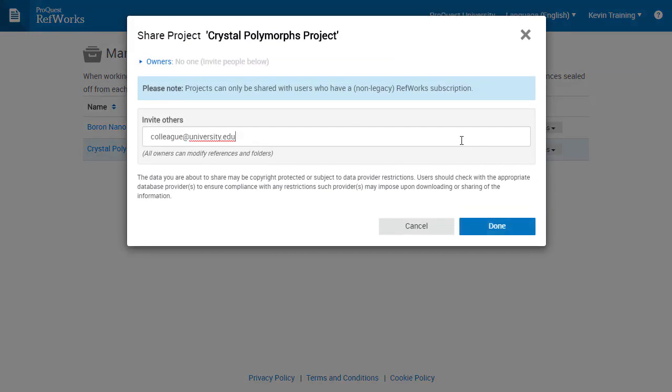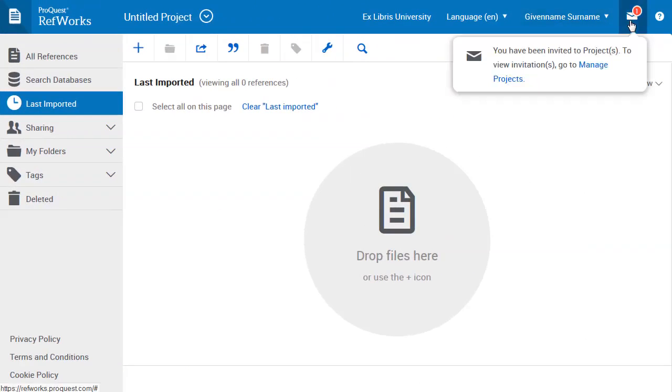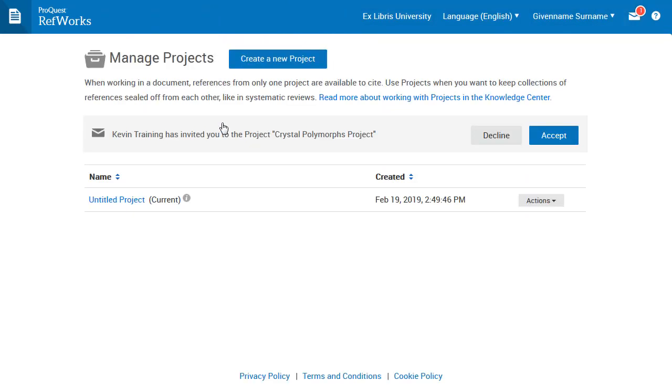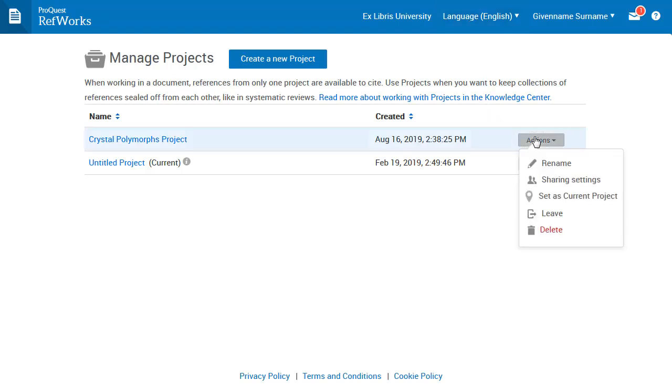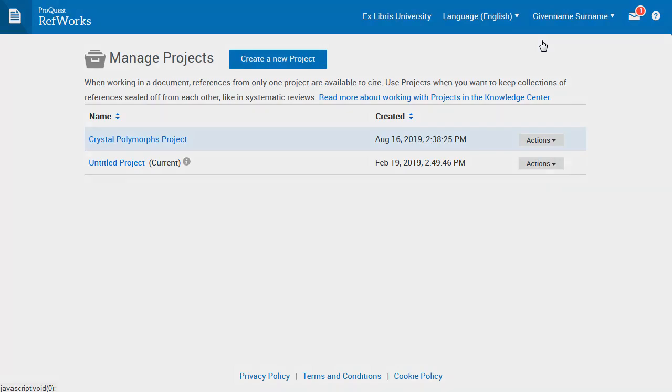Just like sharing folders, enter email addresses to invite colleagues. Your colleagues will get an email, and will see a note about the invitation on their Manage Projects page. Once they accept the invitation, they become an owner of this project. That means they have all the same permissions that you do, and can add, modify, and delete references and documents. They can also add and delete folders, and can invite other colleagues to share folders or to become owners of the project too. They can remove sharing with other colleagues, and could even delete you from the project entirely.